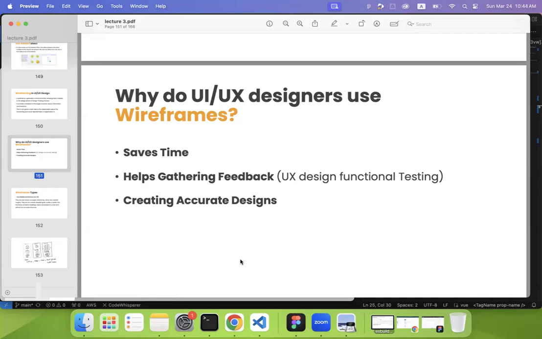Let's say you first do your wireframes and send them to your client and users and get their feedback. It will take some time in the beginning, but at the end of the day, when comparing the whole process, it will save time and effort and money. So always do your wireframes first before you start off your designs.